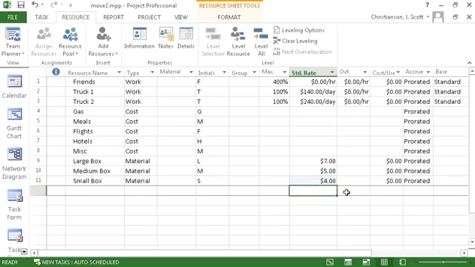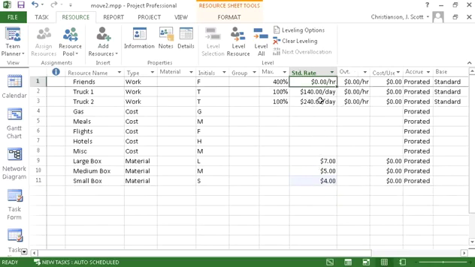for a small box. So now just to review, we have three work resources. We have our friends and we have these 2 trucks. We have 400% of our friends. We have 100% of each truck. Our friends are $0 per hour, and the truck 1 is $140 per day. Truck 2 is $240.